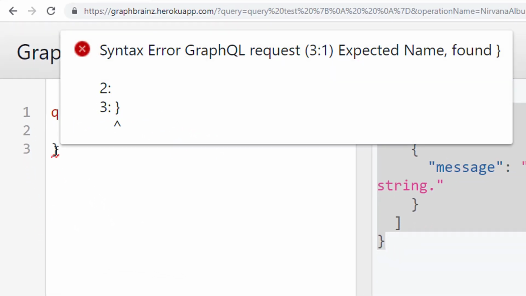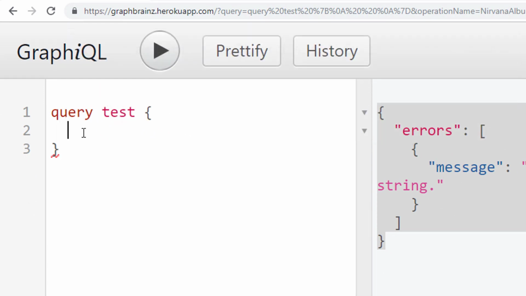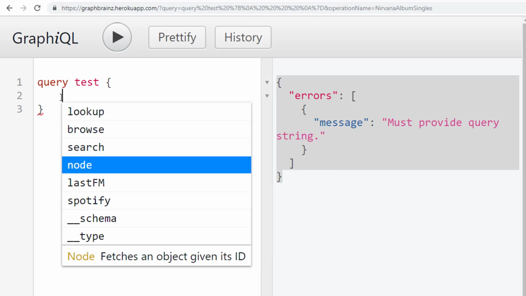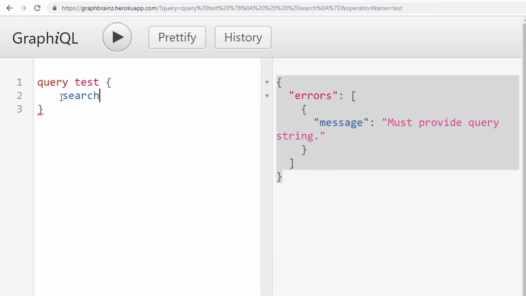If you highlight over it, it immediately tells you that there's some sort of name or something that belongs underneath test. So you need to start somewhere. So press Control space, and you can see that there are all these different options. This just goes through, and you can query Spotify, Last.fm, whatever. In my case, I'm going to do a search.